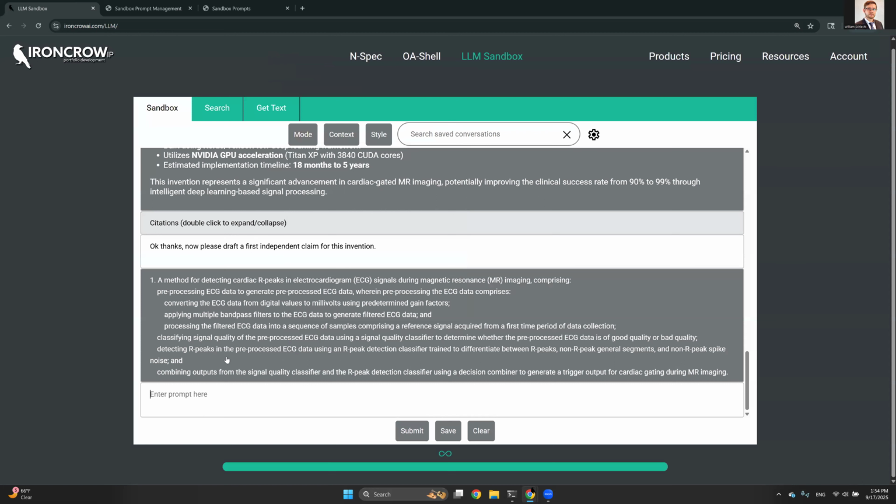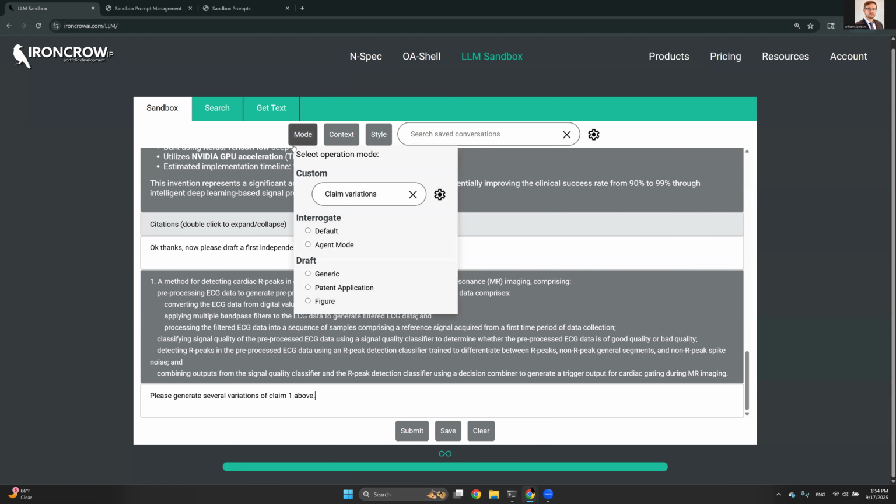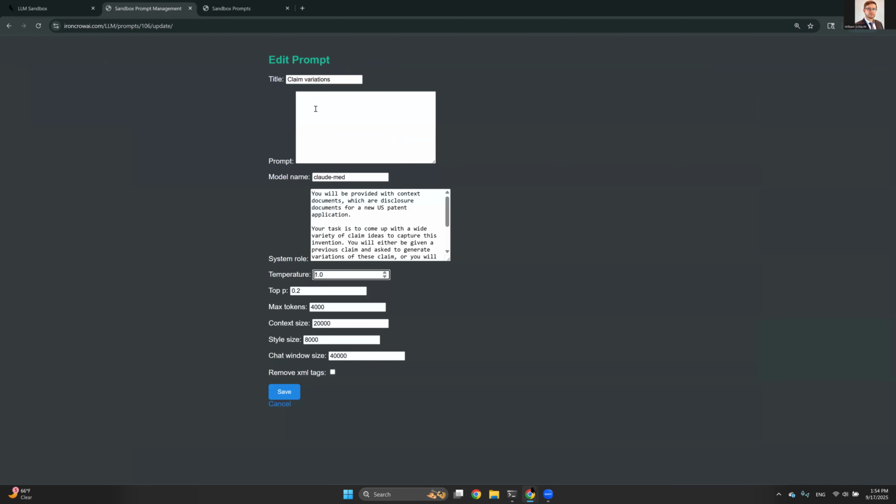So in this case, this is going to be essentially a randomizer, a way to generate a large range of different variations of this claim. So, please generate several variations of 1 above. And I guess I could have actually included this type of text in the prompt itself. So you can include a template here.